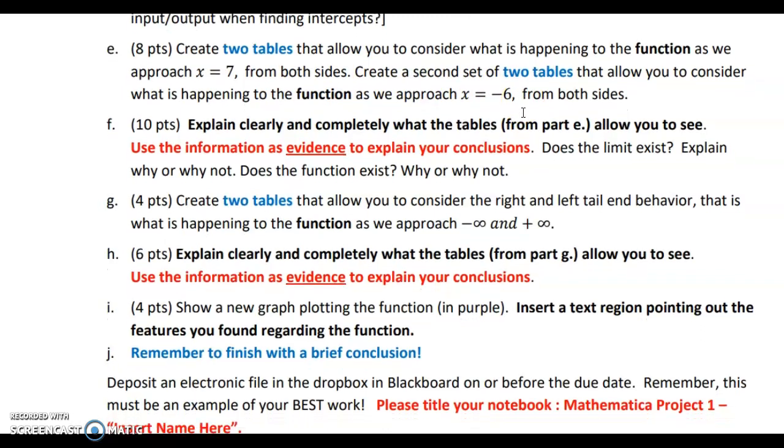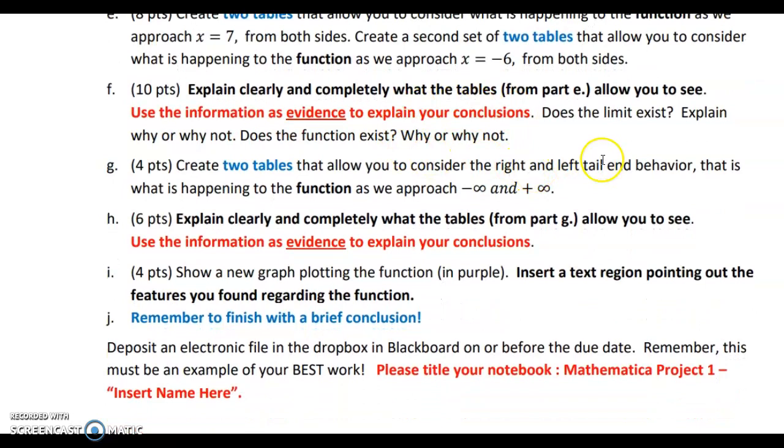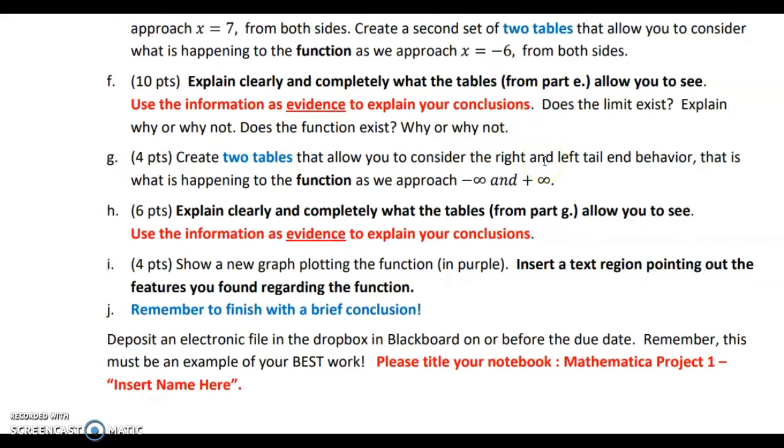And you're going to explain carefully, using the evidence from the tables, does the limit exist? Explain why or why not. Does the function exist? Explain why or why not, and go through those values.